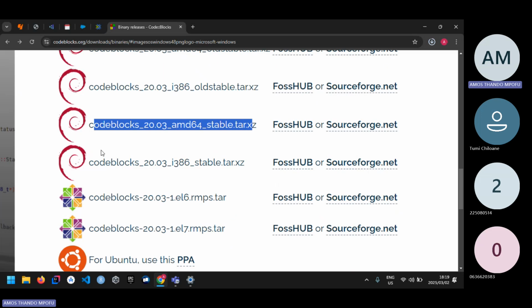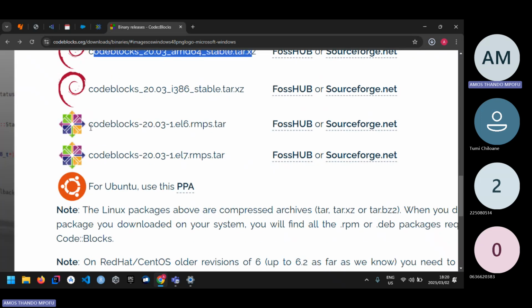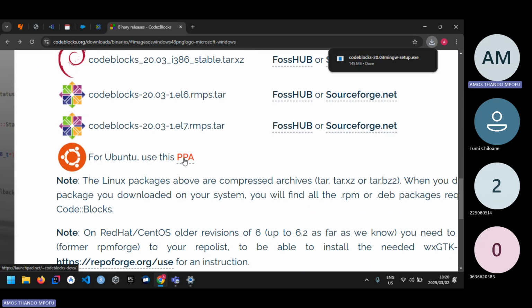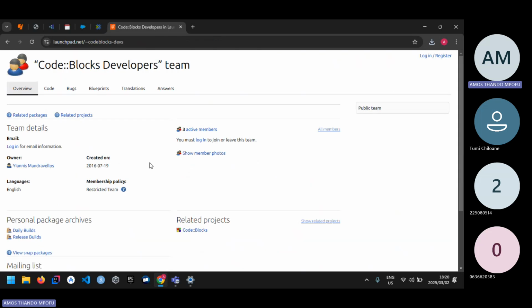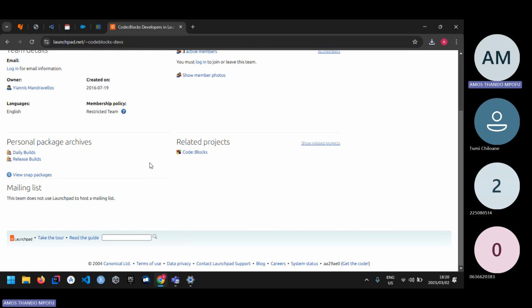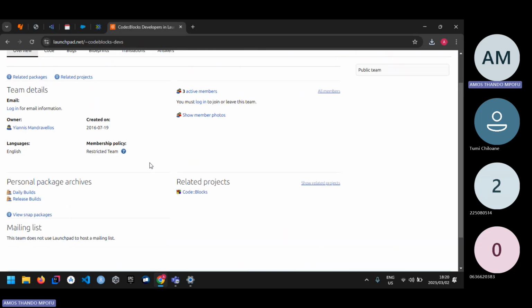But then it depends on what operating system you're using. Look at this logo. This is for Debian, if you have the Debian operating system. If you have Ubuntu, you click here on PPA, and then it's going to redirect you to the instructions that you must follow. This is just for people with Linux. I know there are those few guys in class, maybe maximum 10, who have this type of operating system.